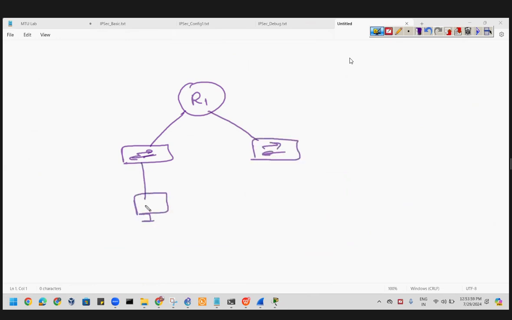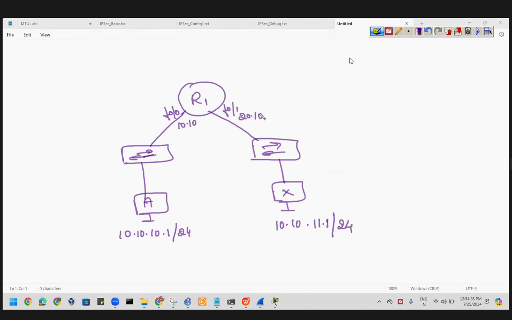There's a PC here, PCA and PCX. Okay, they are in two different networks. This is 10.10.10.0/24. This is 10.10.11.1/24. Okay. Router's FastEthernet 0/0 and FastEthernet 0/1. This is 10.10.10.10 and this is 10.10.20.10, in case.